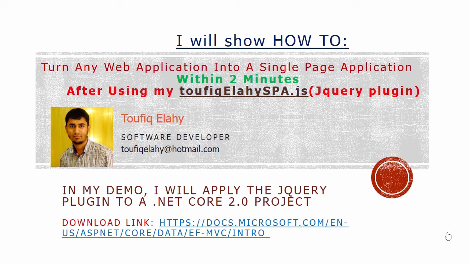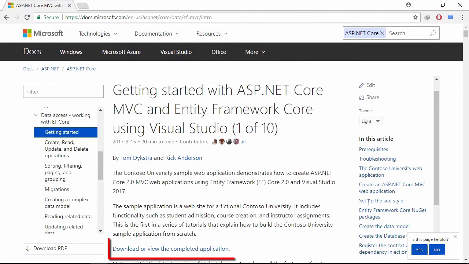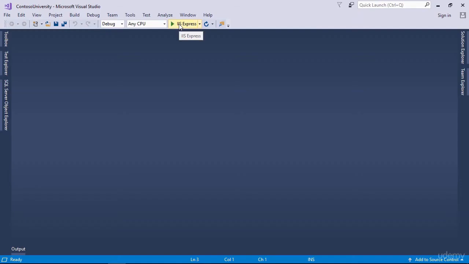Today, I will show you how to turn any web application into a single-page application within 2 minutes after using my jQuery plugin. In my demo, I will apply this plugin to a .NET Core project. Let's download a sample project. I already downloaded the project from this link. Let's run the project.